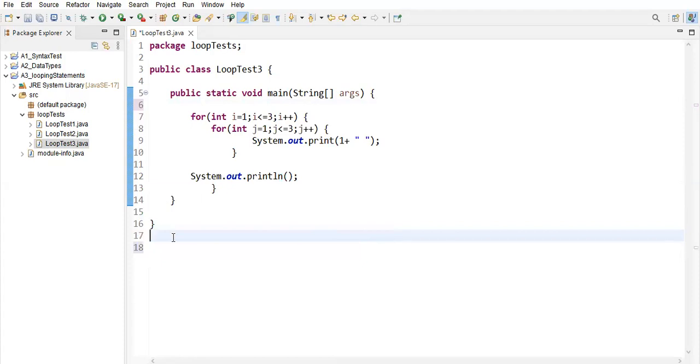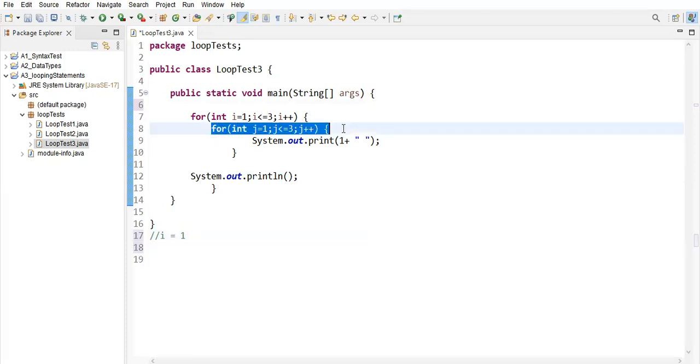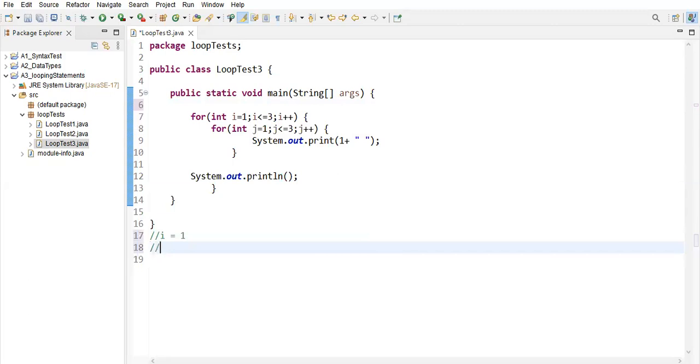So let's begin. Here the condition says that i is equal to 0. Sorry, i is equal to 1. So 1 is less than or equal to 3. As the condition is satisfied, it comes for the second line where j is equal to 1. Yes, 1 is less than or equal to 3. The condition is satisfied. Again, it comes here where we have asked to print 1. Since the condition is satisfied, 1 is printed, and then a space.